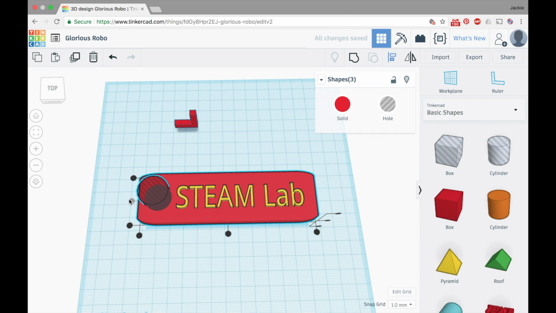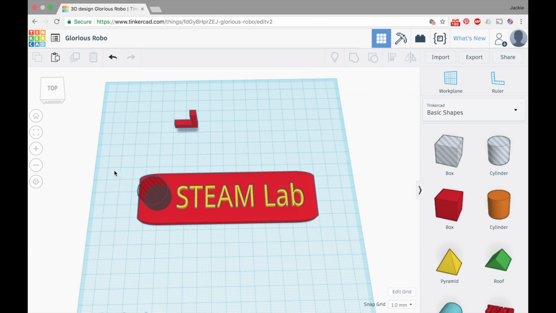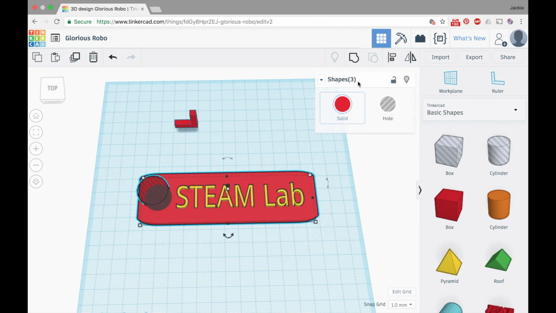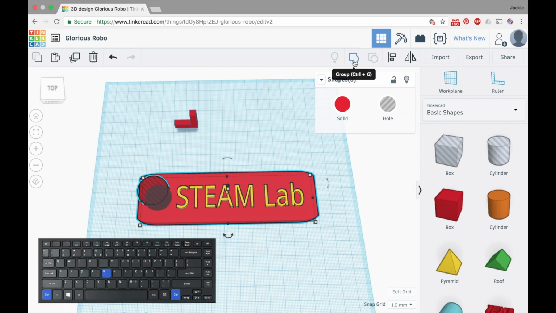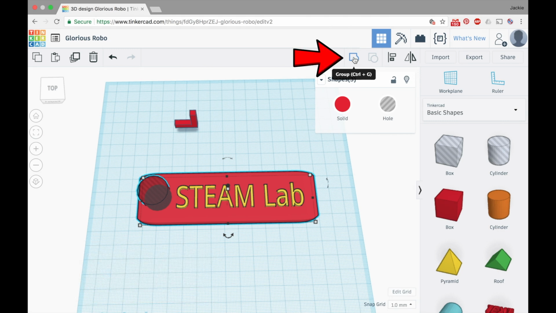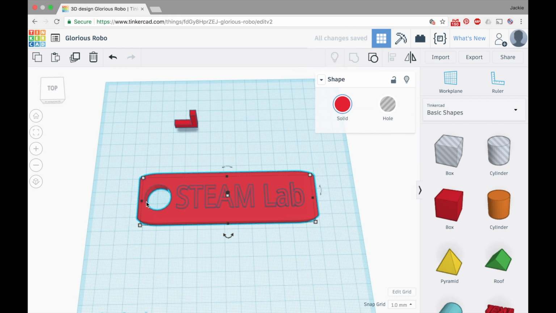And now, once it's where I want it to be, I'm going to select everything, and I'm going to go here, and this is our grouping tool. You notice that you can also press Control and G on your keyboard, and that will also group it, or I can click this icon here. Now, once it's been grouped, you'll notice that there is a hole in my object, and you can see right through it. Now, it doesn't have to be just the cylinder or the box that can become a hole. Any shape can become a hole.